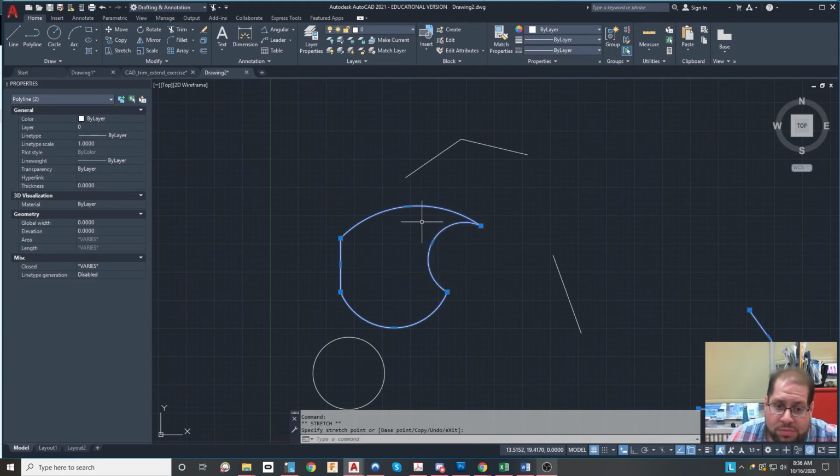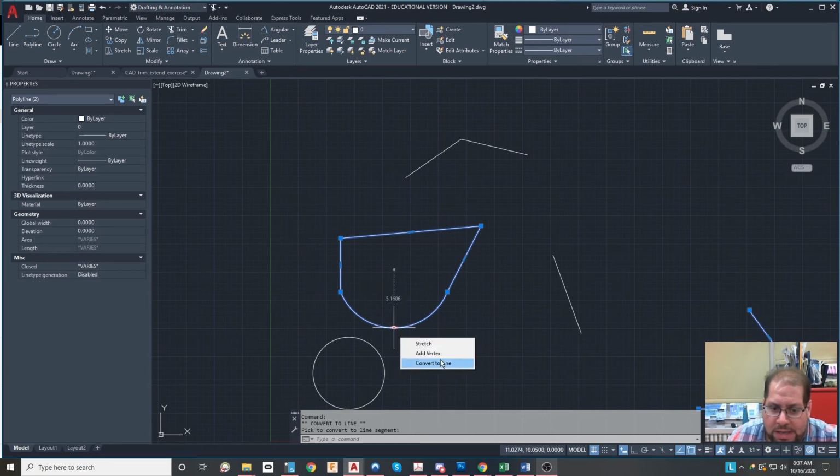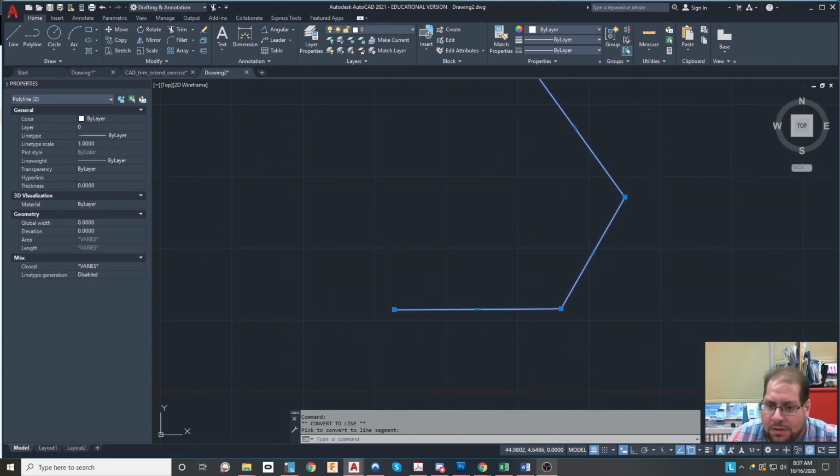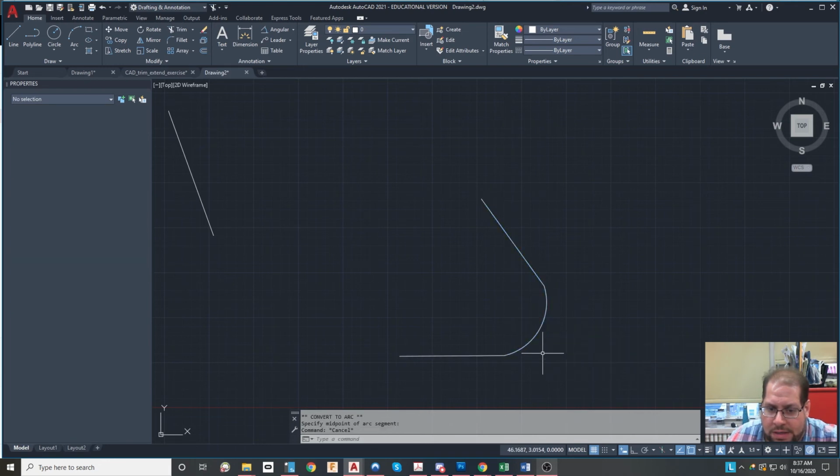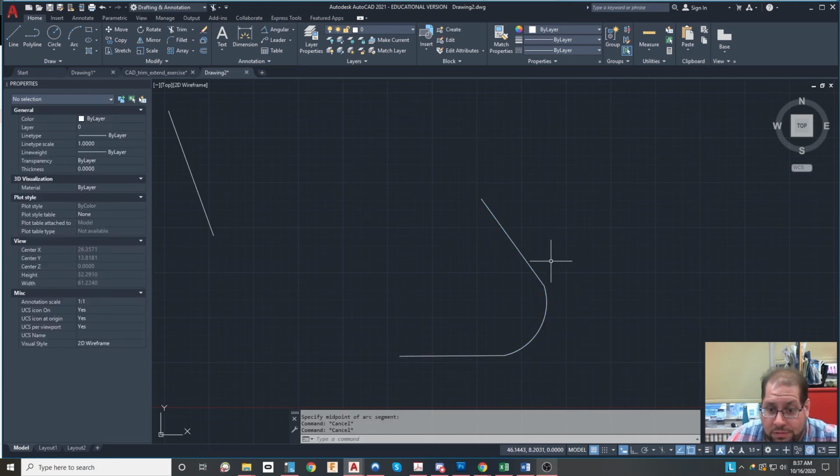But if I ever wanted to go back, I just have to hold my cursor on there again, wait for the subcontext menu to pop up, and hit convert to line, and I can go ahead and convert them all back to lines the same way. It's a very useful command for when you're editing polylines in particular. Like if I wanted to make this particular portion of the polyline have a little bit of curvature to it, I could hit convert to arc and then make it have that type of curvature that I was looking for. Okay, and of course that's always editable.